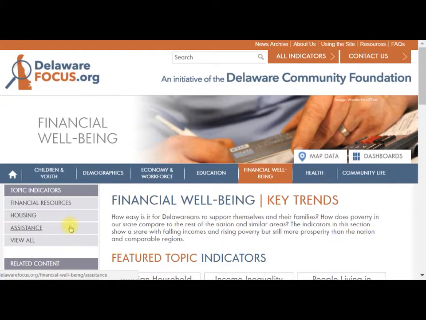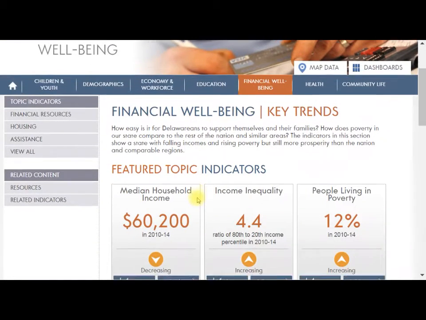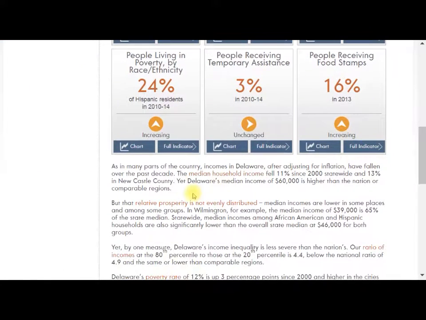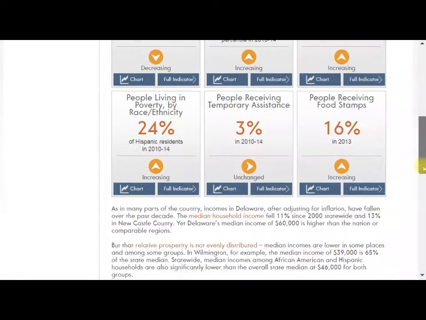So before we click on a subtopic, let's review the overall flow of the topic pages. When you click on one of these topics, you'll see various information. Of course, you see the subtopics on the side, but then you see key trends in the area. It gives you a brief overview for the topic. Then we have featured topic indicators. These provide an overview of select data points. And below that, the trend continues and explains what trends are happening in what areas.